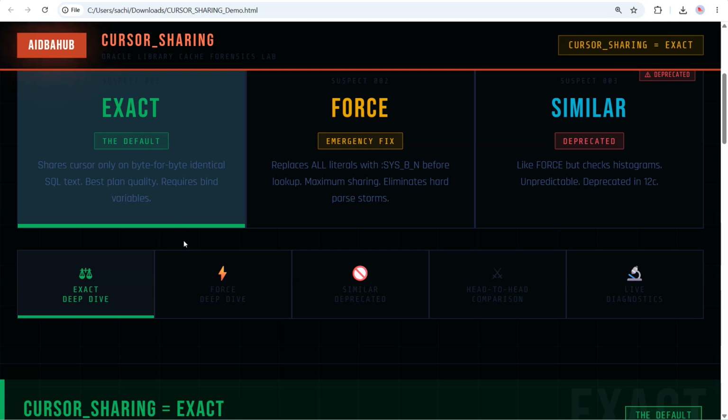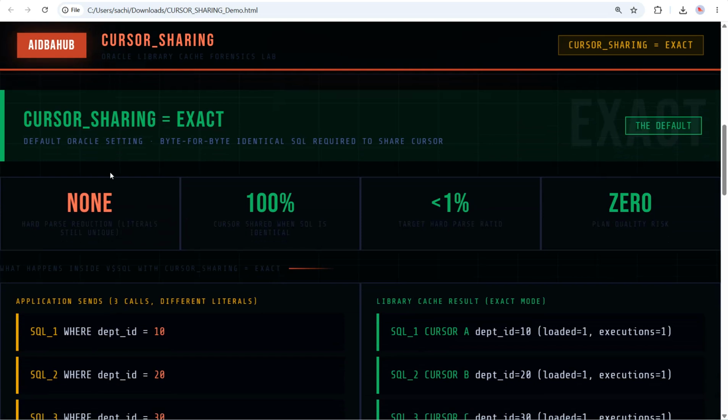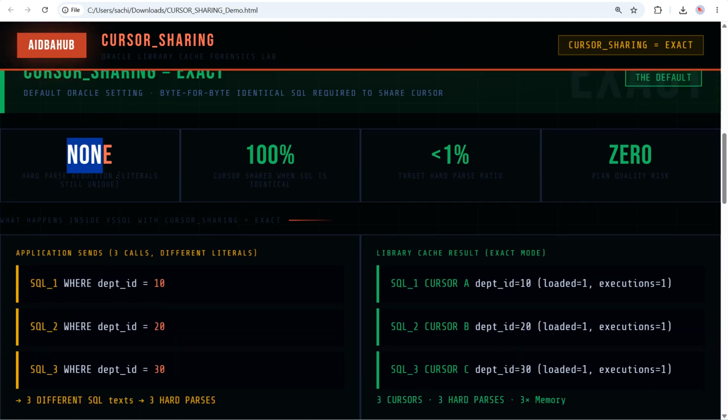Okay, so the exact deep dive. cursor_sharing equal to exact. This is the default Oracle setting. Byte for byte identical SQL required to share a cursor. So: no hard parse reduction with literals, 100% cursor sharing when SQL is identical, less than 1% target hard parse ratio, and zero plan quality risk. Alright, so what happens inside V$SQL with cursor_sharing equal to exact?